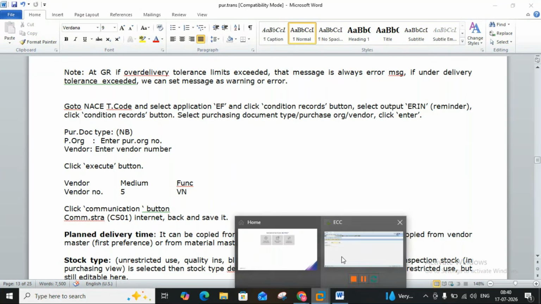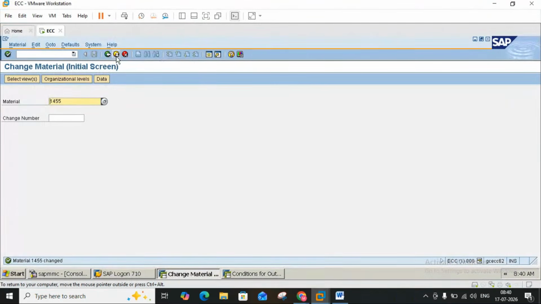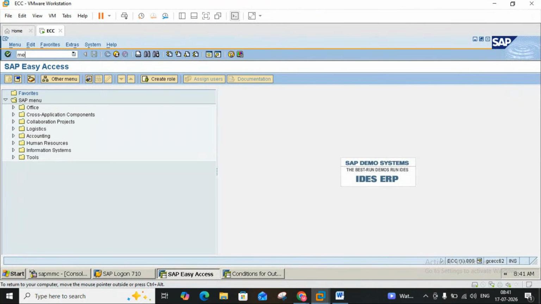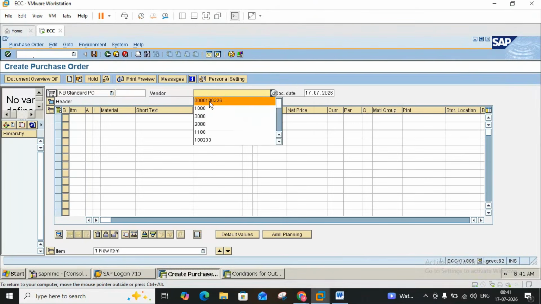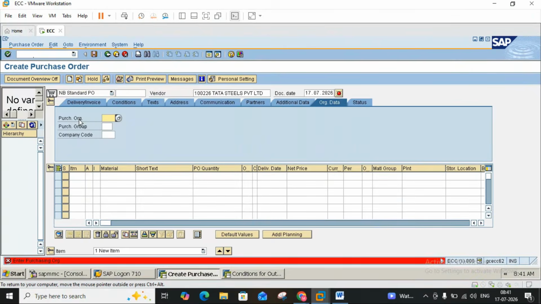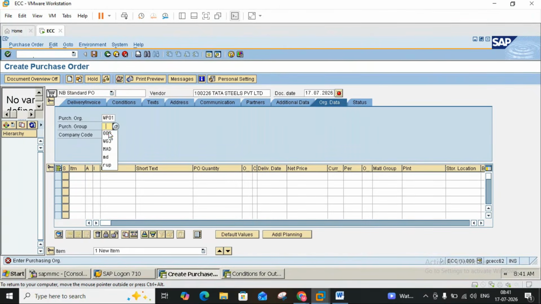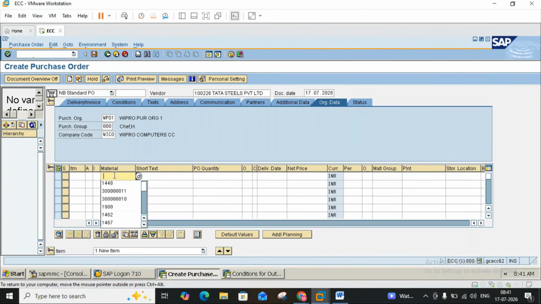Now we'll try to create a PO for this material 1455, and let's see what will happen. ME21N. So give that vendor 100228. Click enter. Purchase order WPO1, and the material is 1455, right? Madhulika, yes sir. Quantity, let's say I'm giving here 100 and net price is 100. Plant is WCP1, storage location WCS1. Click enter.